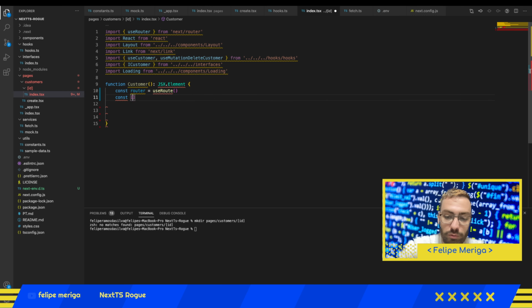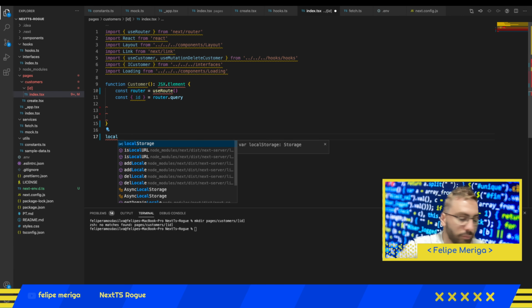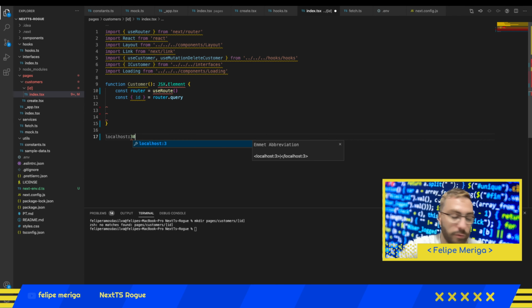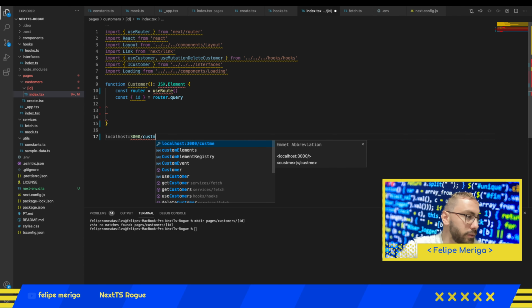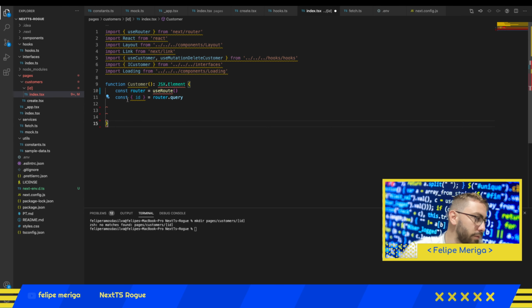And then we are going to get const id from router.query. Imagine when we want to access the page for a single user, this will be localhost, customers, and the ID of the user, for example 123. Here, on line 11 that we just created, I'm grabbing this ID. useRouter, sorry, not user route, useRouter.